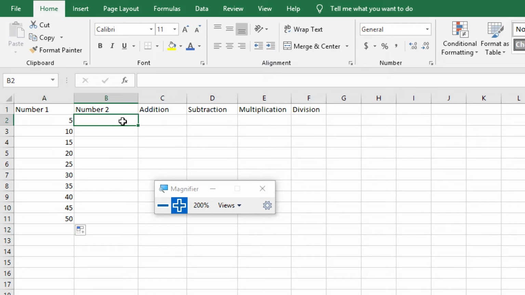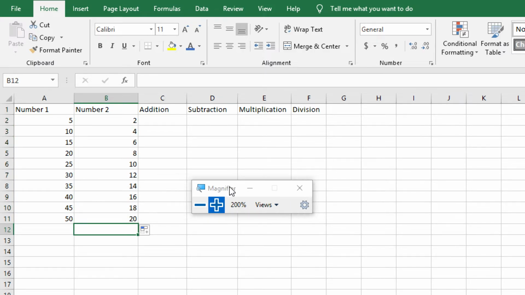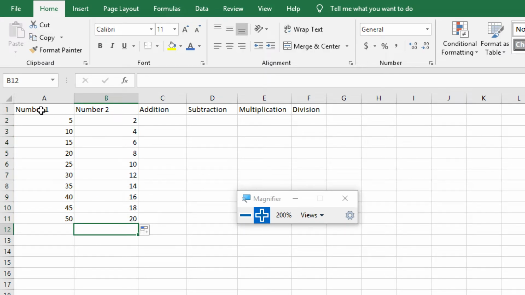In number 2, let us type even numbers: 2, 4. What is next? 6, 8, 10, 12, right? So we select 2 and 4 at once. We go to the corner and we continue downwards. Excel automatically fills up all the boxes up to 20. Now we will make the numbers a bit larger.